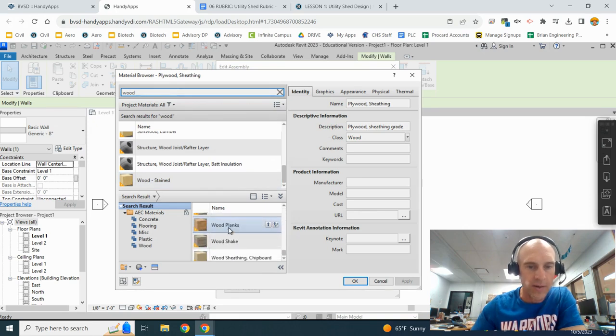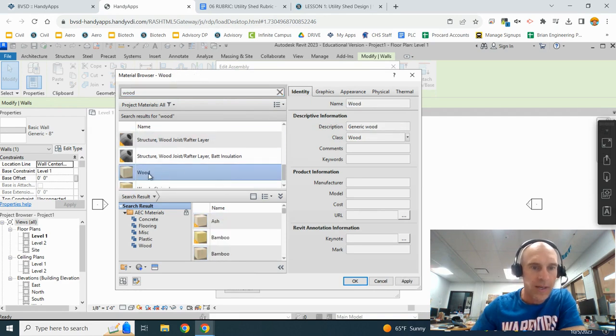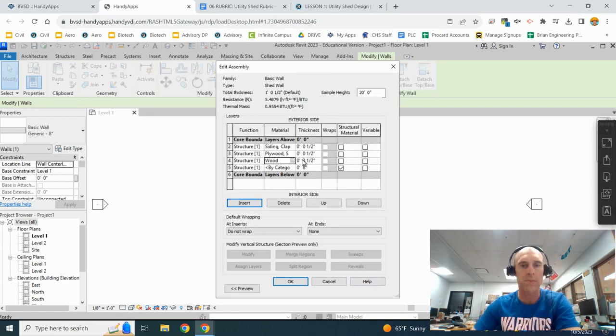So let's go down here and just find something that is, yeah, there's wood. That's great. We'll use that one. So I'm going to click on that and hit OK. We just want something that's fairly close.